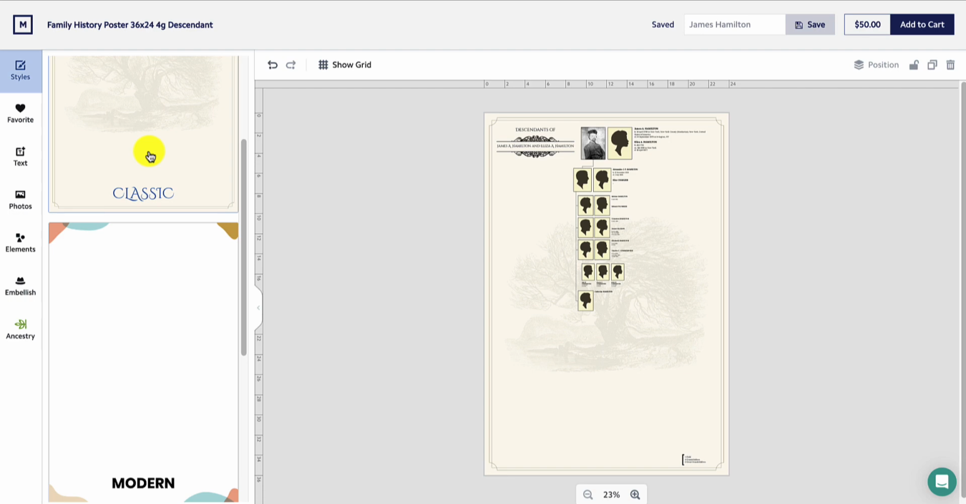Since all of the information varies greatly for every descendant poster, the automatic layout can sometimes feel sparse for certain families. For example, the information on this page only fits half of my poster. It's very easy to adjust this and make everything fill your page.